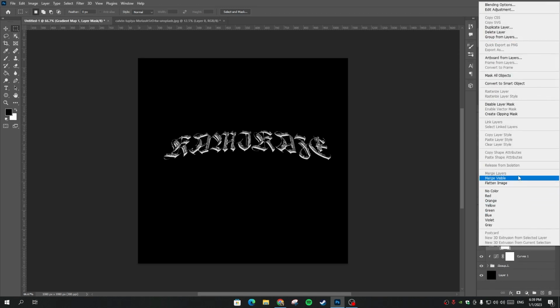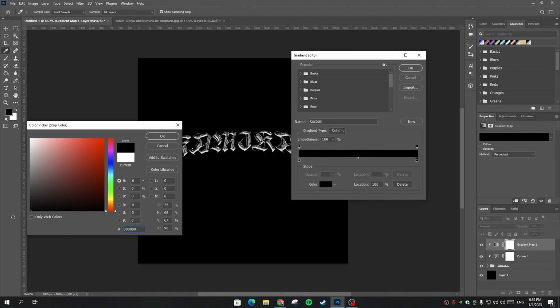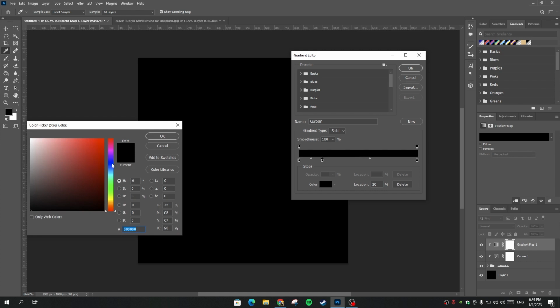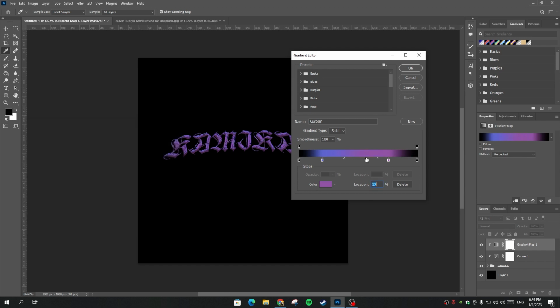Then make a gradient map. Choose the color you want. I'm going with blue and maybe purple. I don't know. This is okay. This is cool. The one in the middle needs to be white. Give it this 3D reflection.